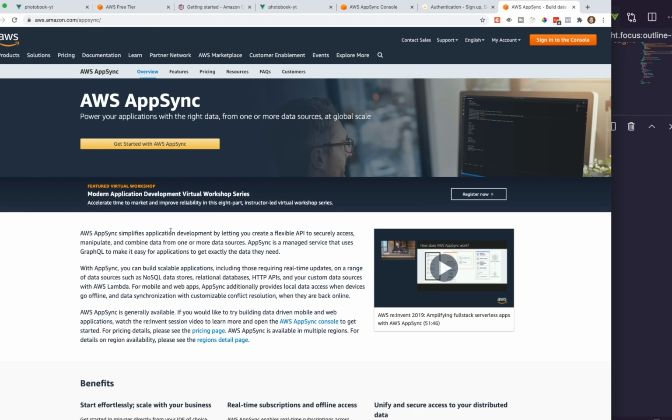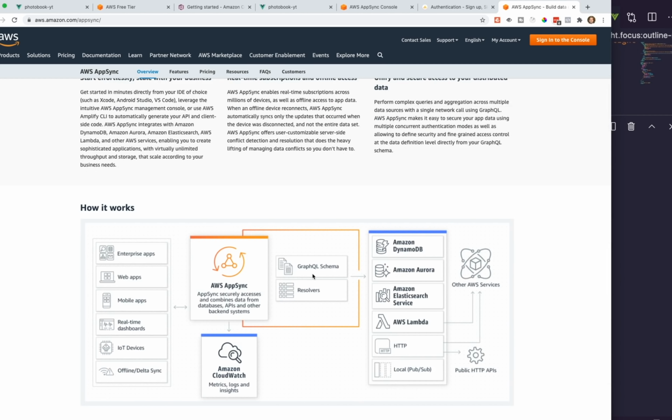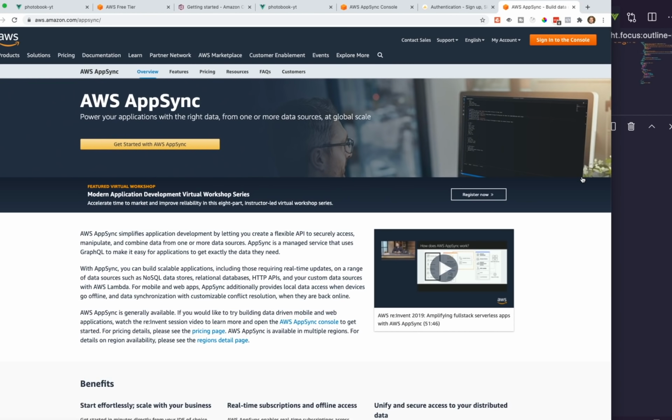At global scale, so it's effortless. You use a GraphQL schema. It can connect to your DynamoDB and essentially to your storage. So it's a really cool service, and it's worth checking out. If you're used to something like Firestore, you might see some similarities. But let's take a look at the GraphQL version of this.